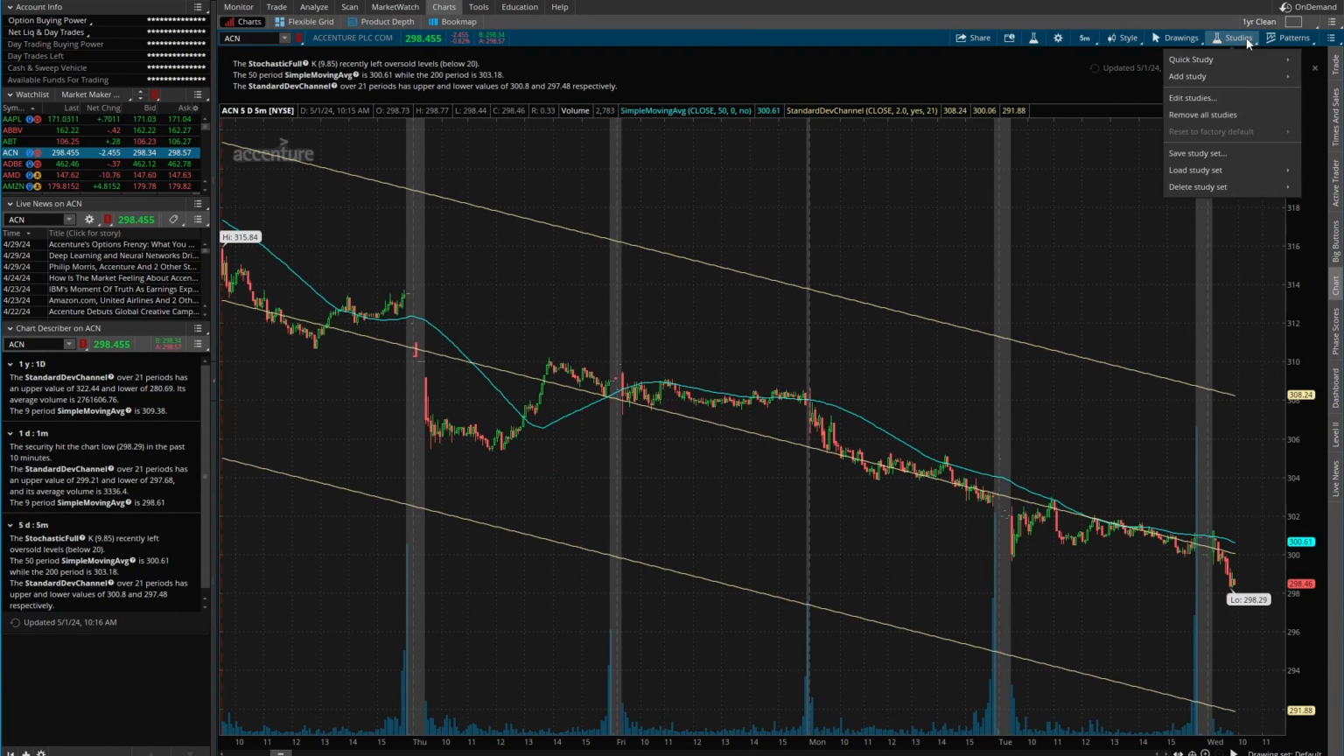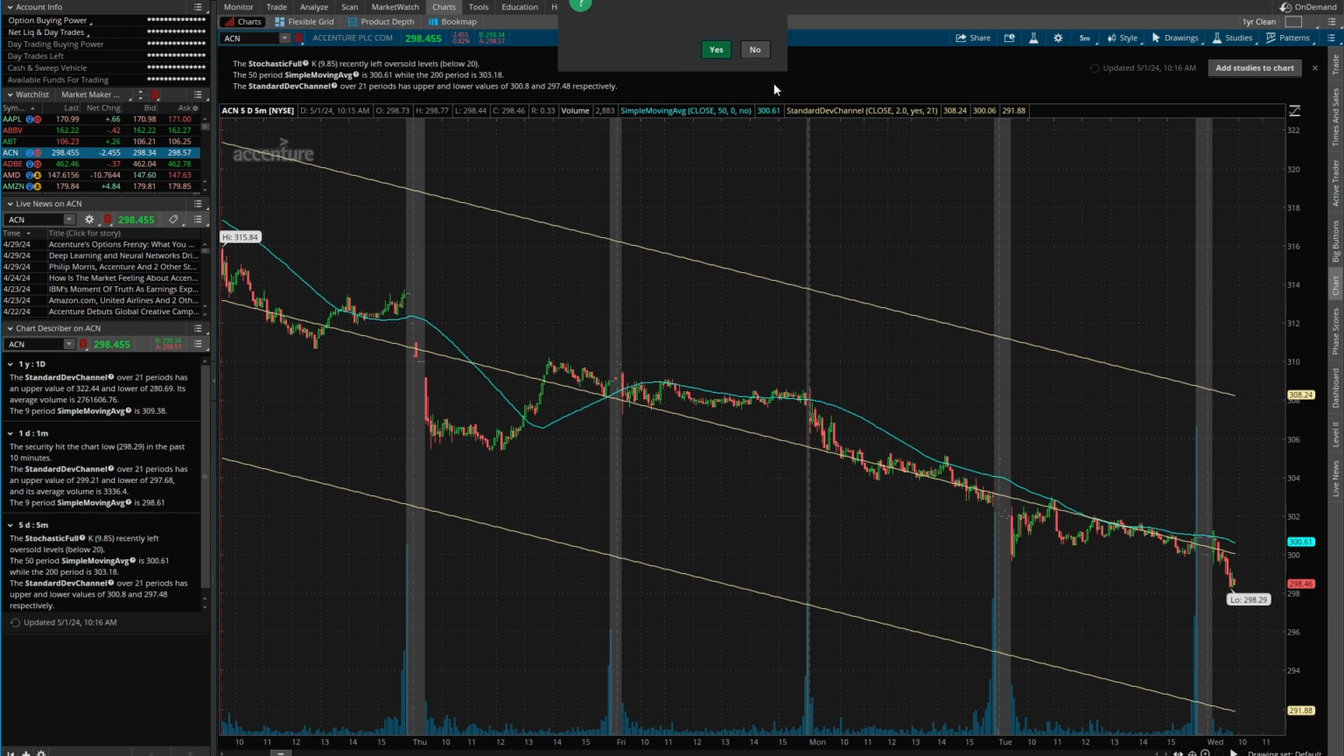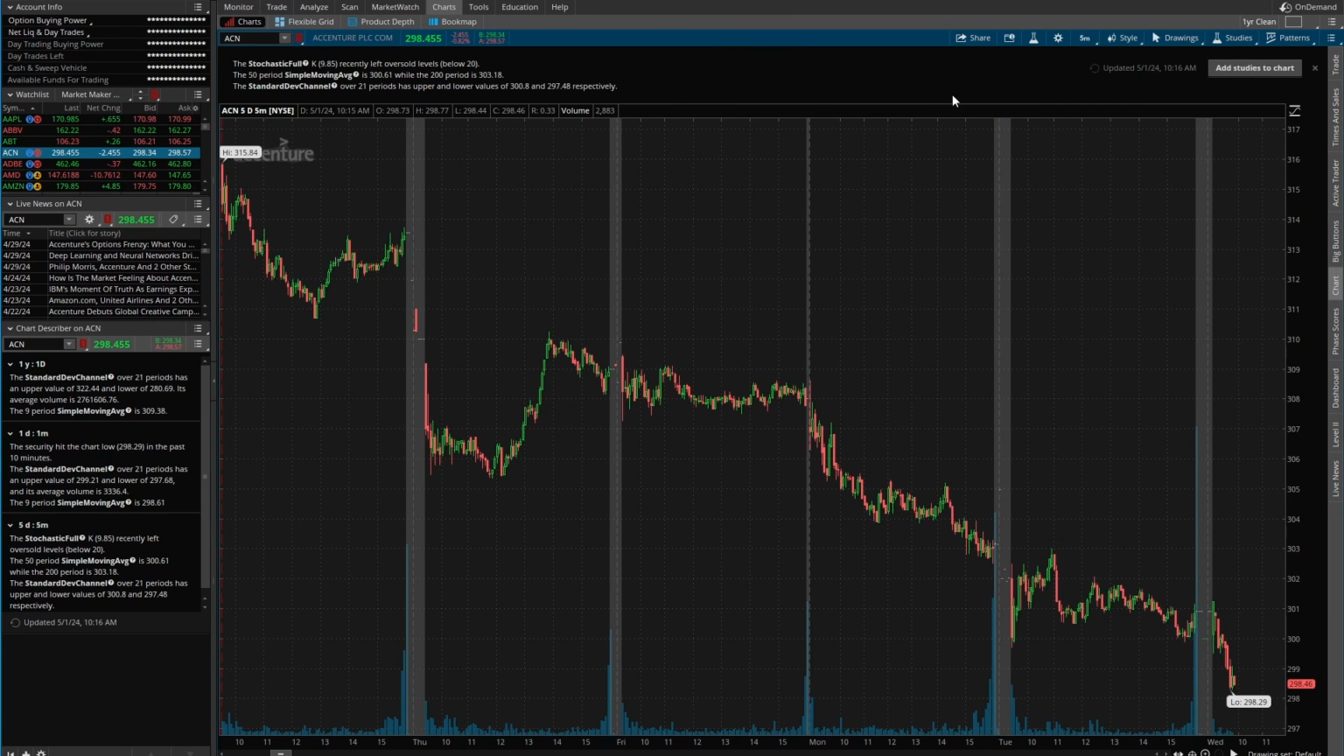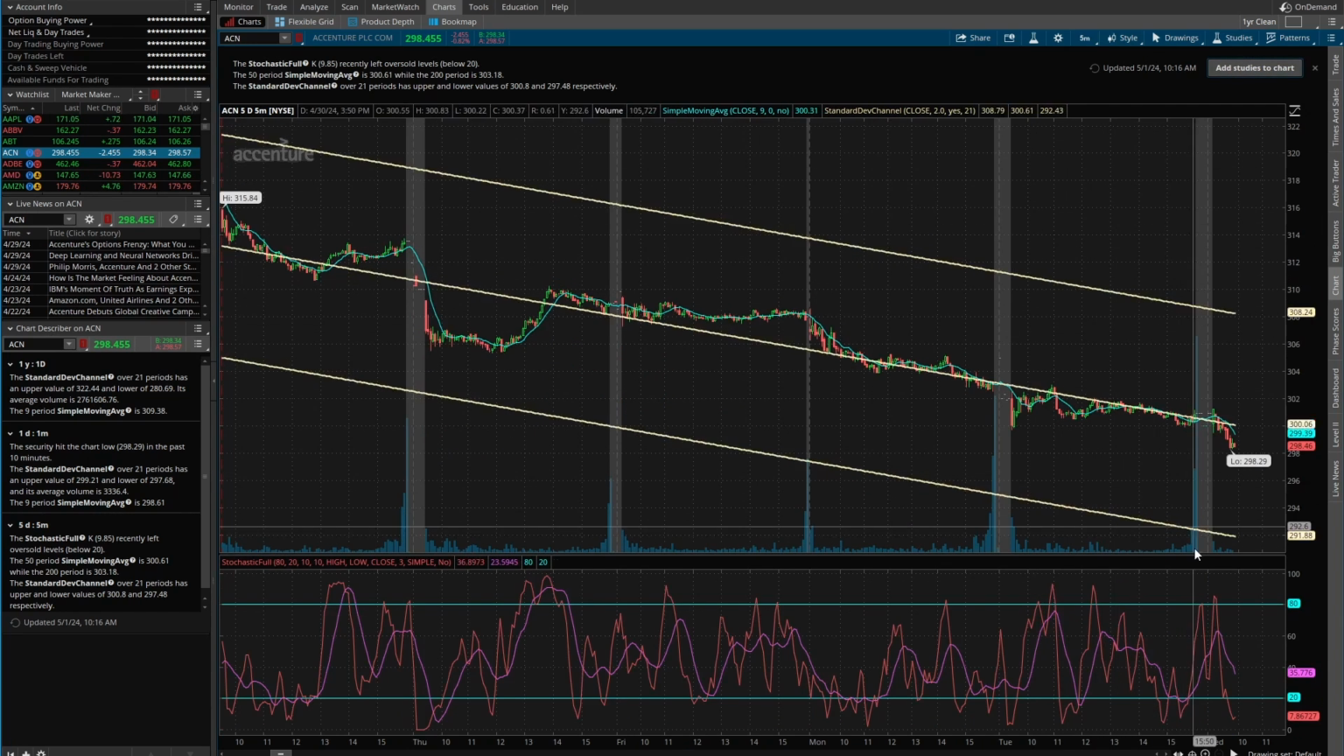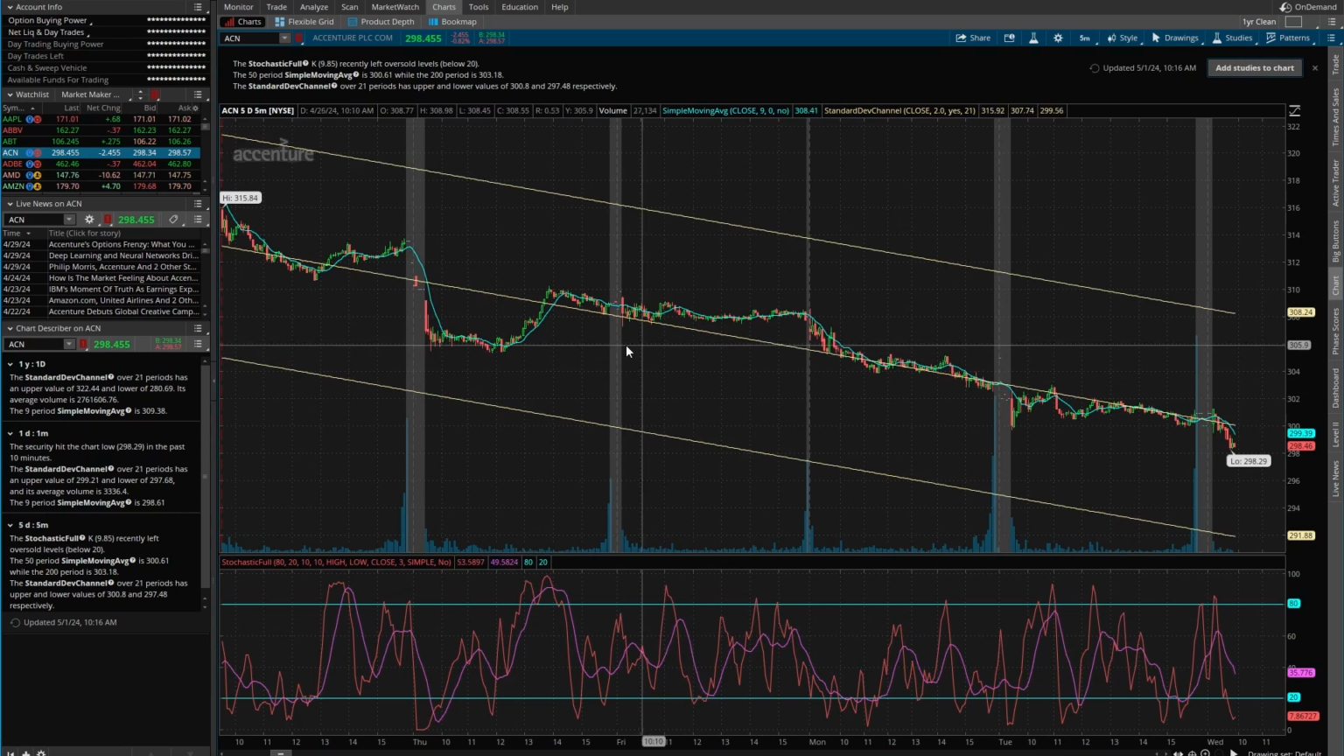And once again, I'm going to go to studies here. I'm just going to remove all studies. And now we're going to add these studies to the chart. What that'll do is add the stochastic. It's going to add a simple moving average, now this is the 50 period. Once again, it's going to add the 9 and then the standard deviation channel as well. But we can add those. And now we have the stochastic indicator down here.